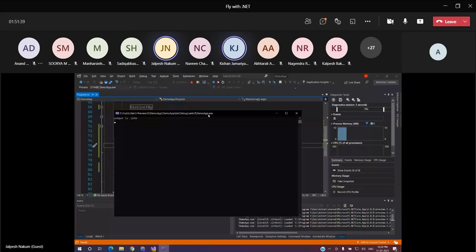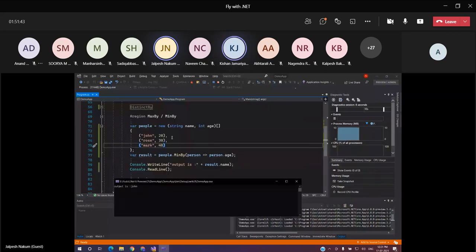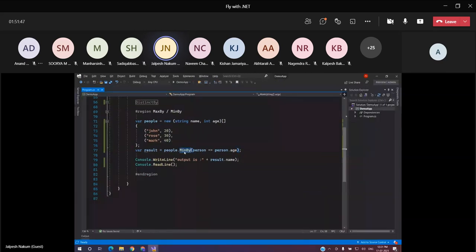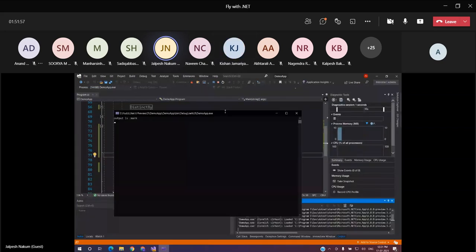And now it is the same process for MaxBy. Suppose we apply the new function, our method is MaxBy, and our condition is the same, persons => person.Age. So now let's see the output, and here you can see that the output is Mark, because Mark is 48 and it is the maximum age compared to the other two. So now this is about MaxBy and MinBy.